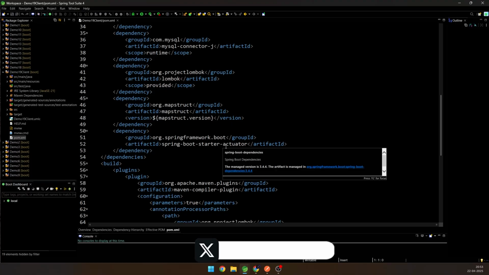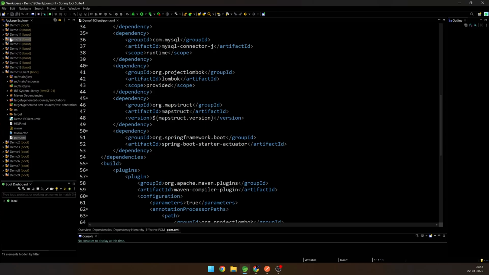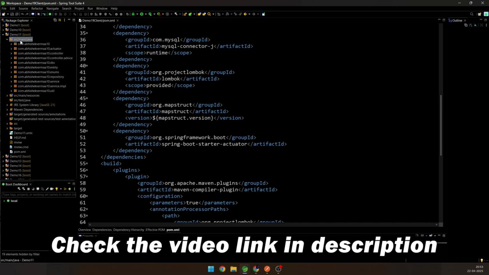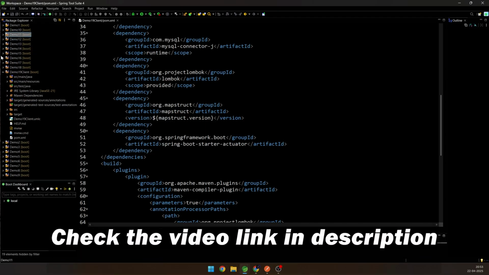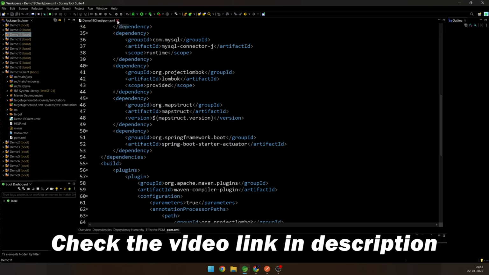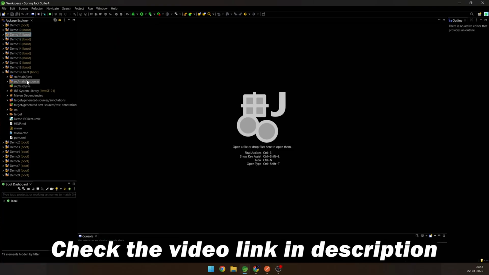This dependency is required so that you can enable the actuators, and the complete details I have already shown in this demo number 11 also. So basically it is just a copy of demo number 11 as of now, and later on we are going to make the changes.